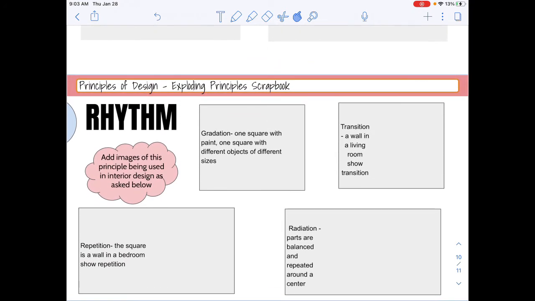And then you have your four types of rhythm. You have gradation, where you're going to find one square with paint, where gradation is being shown in paint, or you can find one square with different objects of different sizes. So you have two options there. Then you have transition. You have a wall in a living room showing transition. Repetition, that square needs to be showing something with repetition on a wall in a bedroom. And then radiation, parts are balanced and repeated around a corner, so find an example of radiation rhythm there.